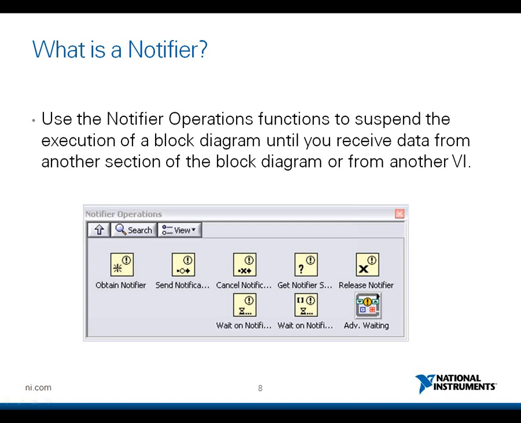In this case, we can use something called a notifier. A notifier is just a tool for communicating between two independent parts of a block diagram or between two VIs running on the same machine. So a notifier cannot communicate across networks or across a VI server, but can only do it within different parts of the same block diagram, or between two different VIs. And it's very similar to mailboxes. For example, if you post a letter in a particular mailbox, then another process receives the data from the mailbox. In this way, you can say that they are similar to local variables.